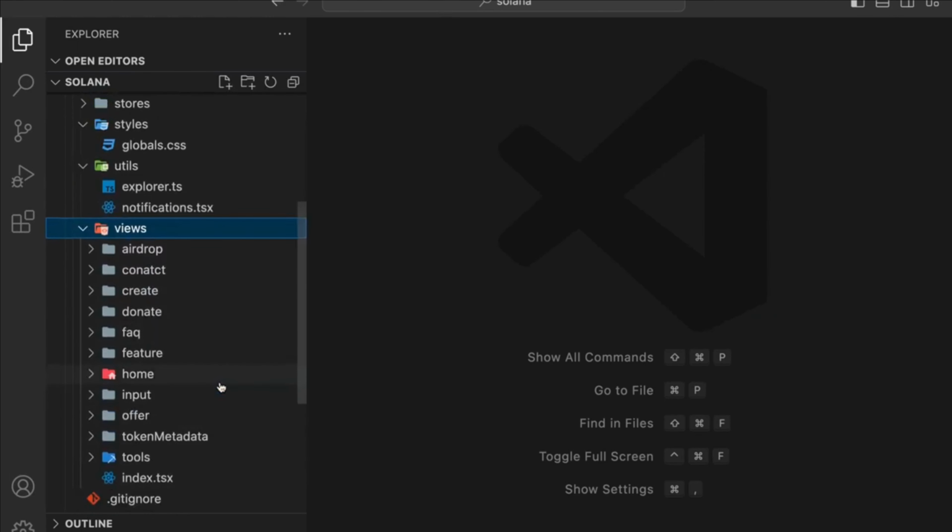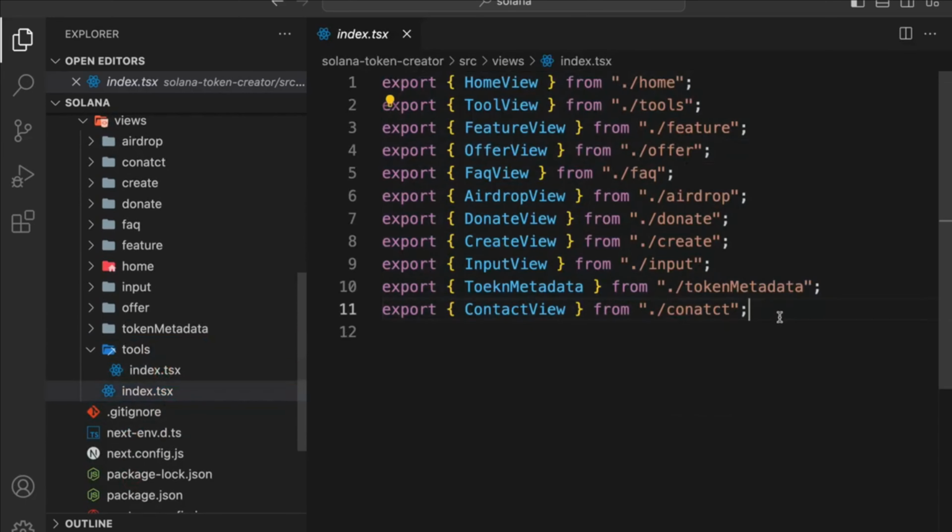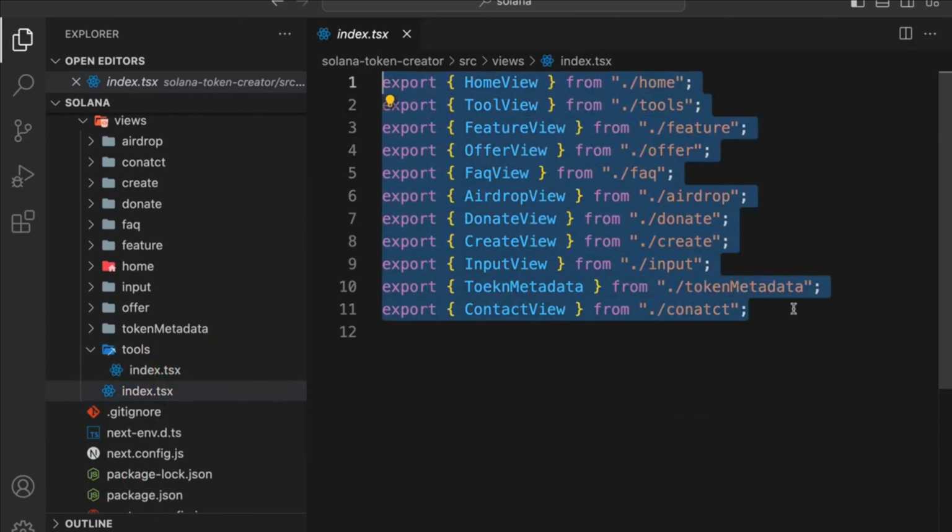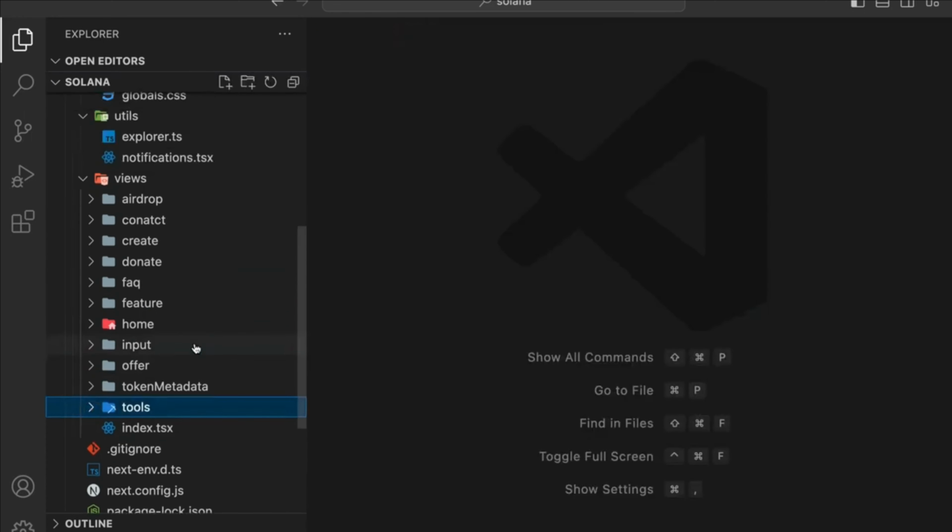Now here we have the view. In that we have built all of these components. So this is the airdrop, this is the contact, this is the create, this is the donate, we have the FAQ, we have the feature, we have the home, we have the import, we have the offer, we have the token metadata, we have the tools, and finally we are following a different architecture for importing and exporting the application because we are using TypeScript. So this is all we're going to code together.